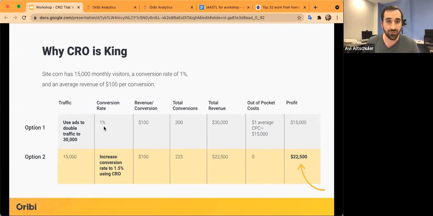Great. So let's follow this example all the way through. We have a conversion rate of 1%. Revenue per conversion is $100. So 1% means that we have 300 conversions, which reflects a total revenue of $30,000. Now, because we doubled our site traffic and we spent an average of $1 per click, that means that we spent $15,000 doubling our traffic.